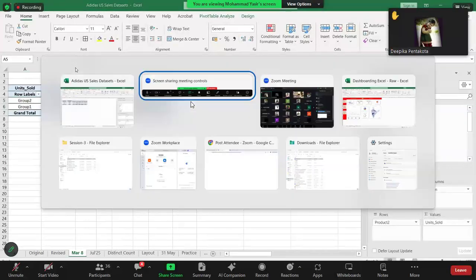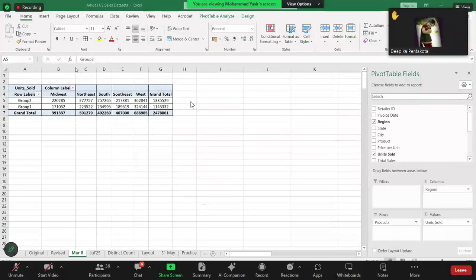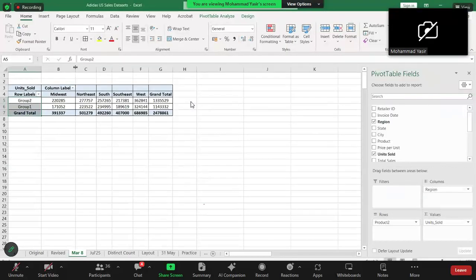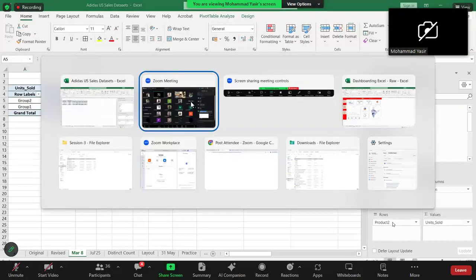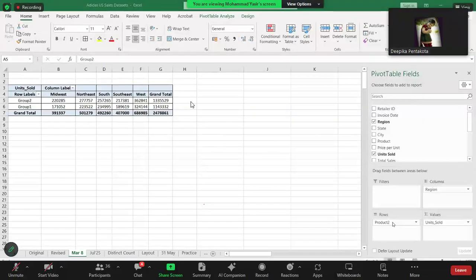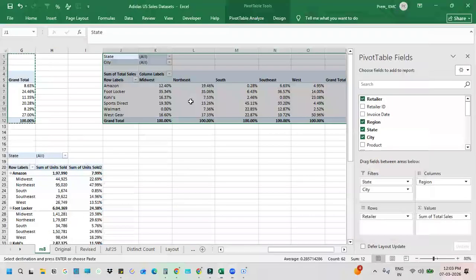Yeah, and this grouping thing, while I was trying to do it, I missed it. In the rows column, product 2 was added, right? Why did it happen? Product 2 means that a new dimension has been created. Product was the original dimension. When you did a grouping, by default, it created another dimension called product.